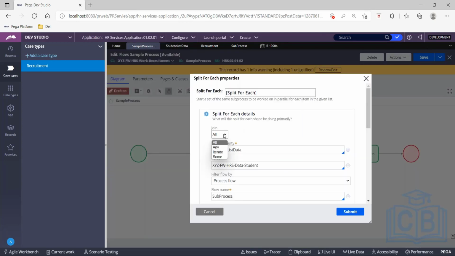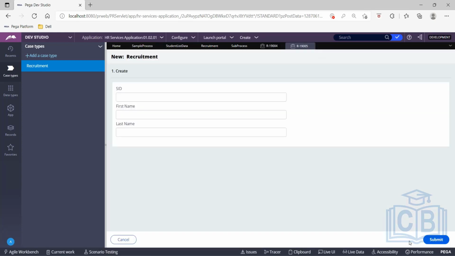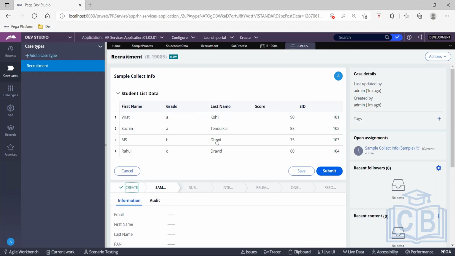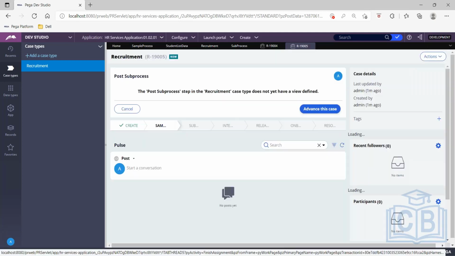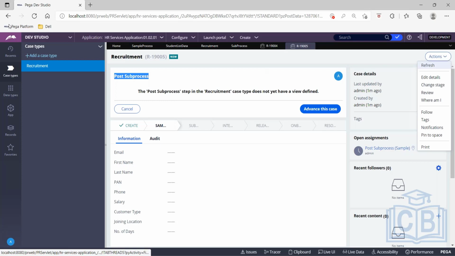In case if it's any, one of it is complete, I'm good. But probably for the interview scenario, this might not work at all. But still, let us just have a look. Four candidates are there on the list, but if one of it is complete, then I see I have moved on to the next subsequent action. Here I don't need to wait until the others are complete. So that's the advantage of having this any.